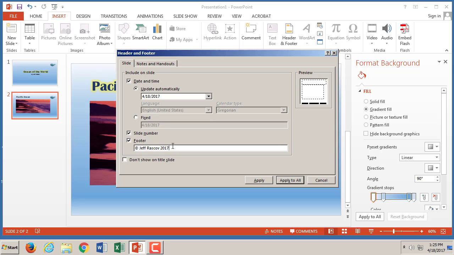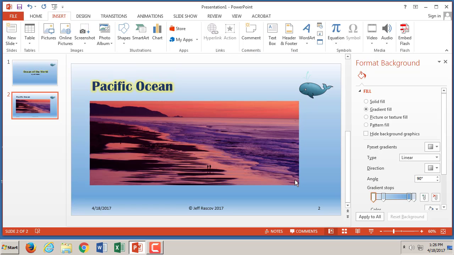Okay, so you have slide number and automatically update, which will put the date that you last saved your PowerPoint. And then don't show on title slide. Remember we talked about that? We don't want it on the first slide, so deselect that. Make sure you deselect this, and then you say apply to all. And yes, now you'll have your beautiful slide number, your copyright info, the date, and of course it's not on the first slide.